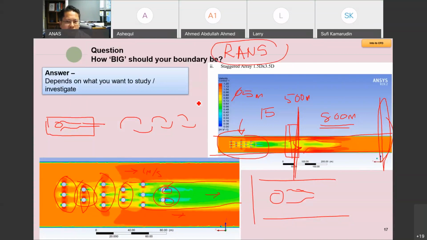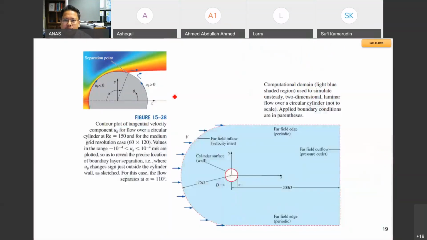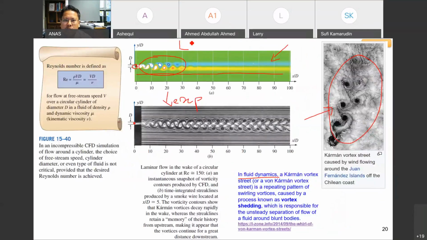anyone remember what RANS is? Reynolds average Navier-Stokes. And compared to this, I'm pretty sure they are using either LES or DNS. This is what we are going to cover in turbulence modeling. So RANS means Reynolds Average Navier-Stokes, which is what is being used on ANSYS.